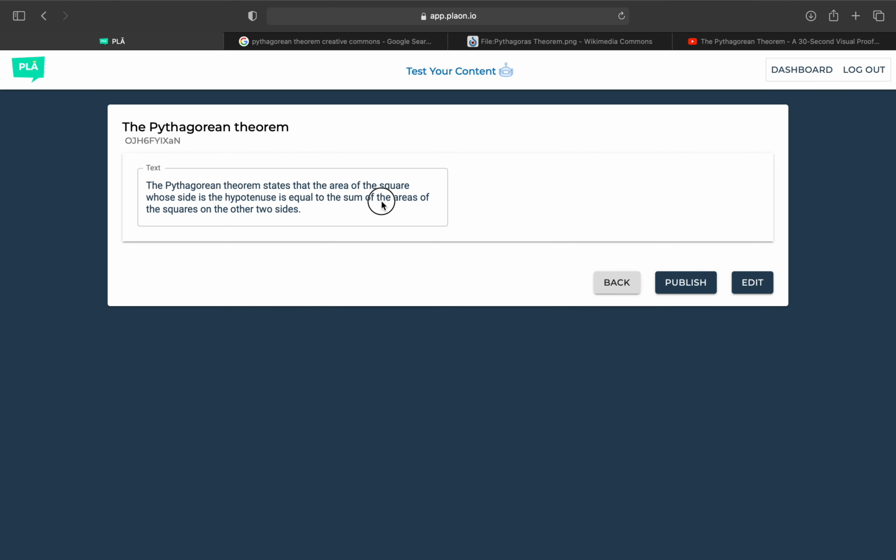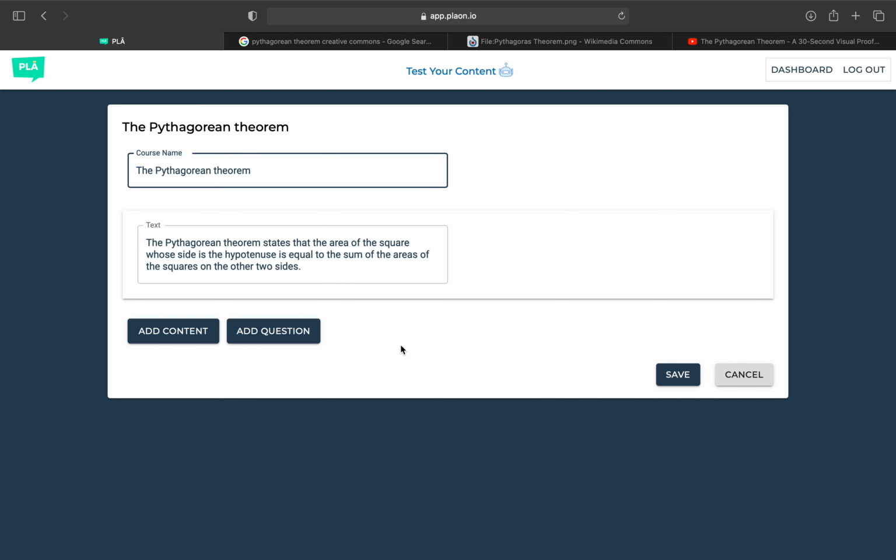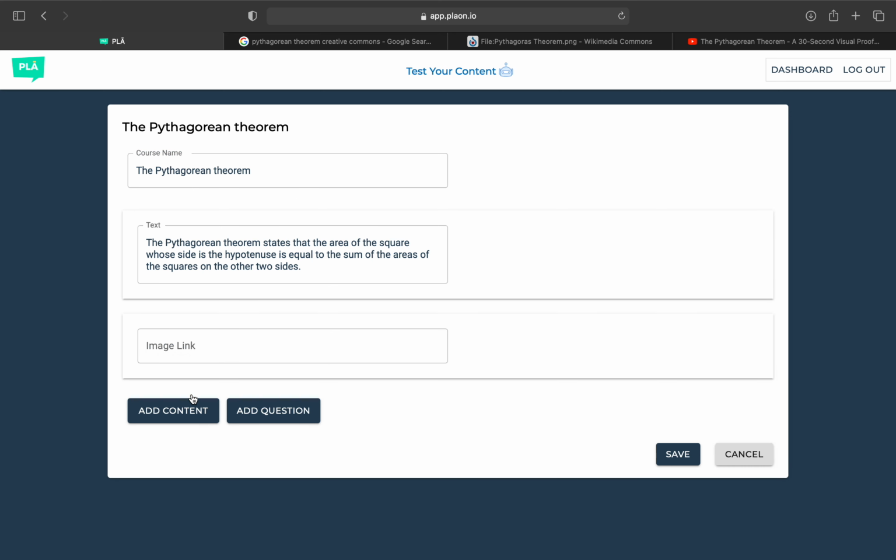Right now, I can't do anything because it's not in edit mode, so I click to put it into edit mode. Now I'm ready to make changes. So what I would like to do is add an image.